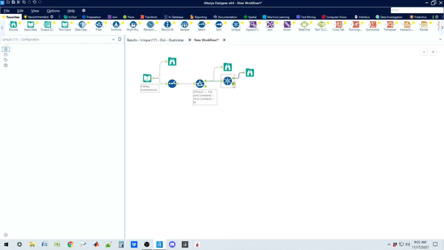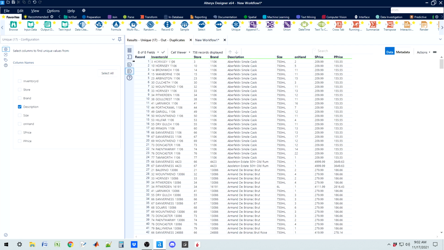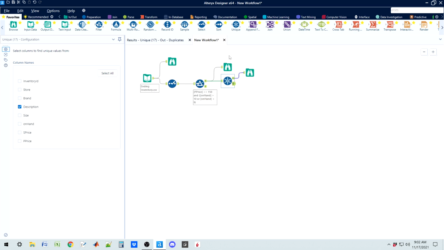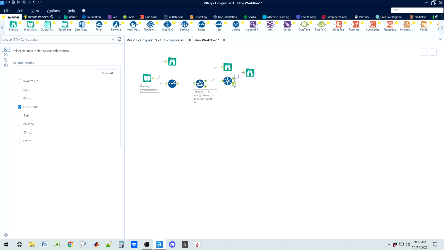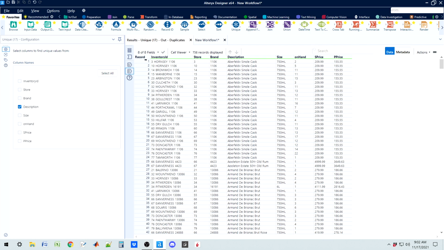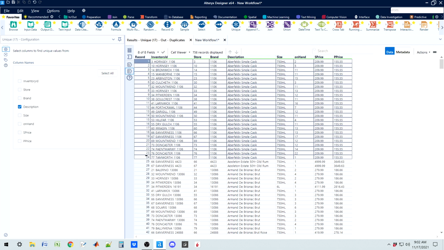And that's where the duplicates come in. So these are all the duplicates. So for this Aberfeldy single cask, the first time it saw that was right here. So that row is output to the unique node, and then every time after that, the row is output to the duplicate node. And there were a bunch of other rows because this was sold in lots of other stores.